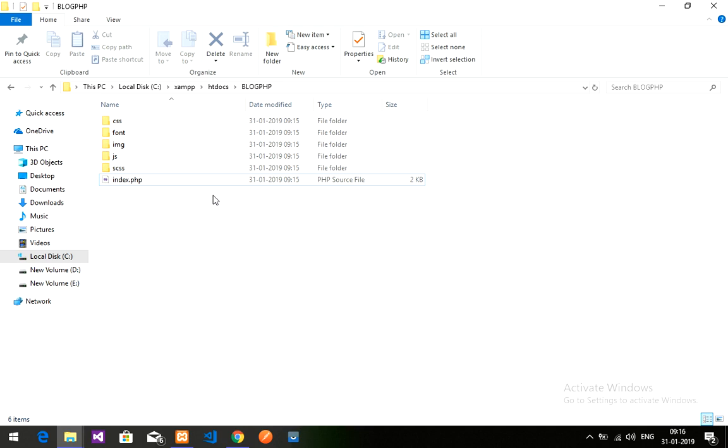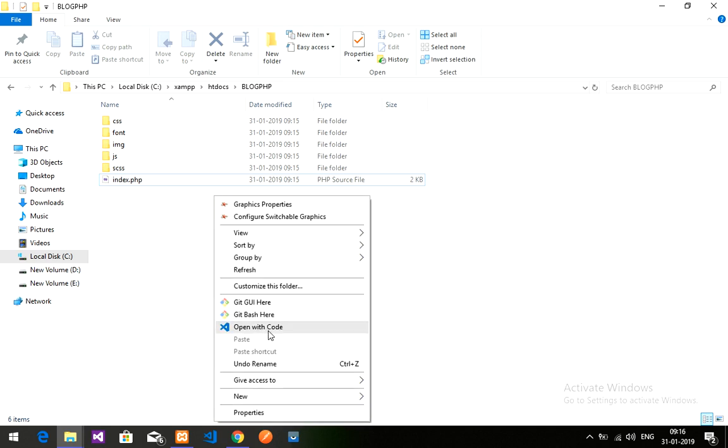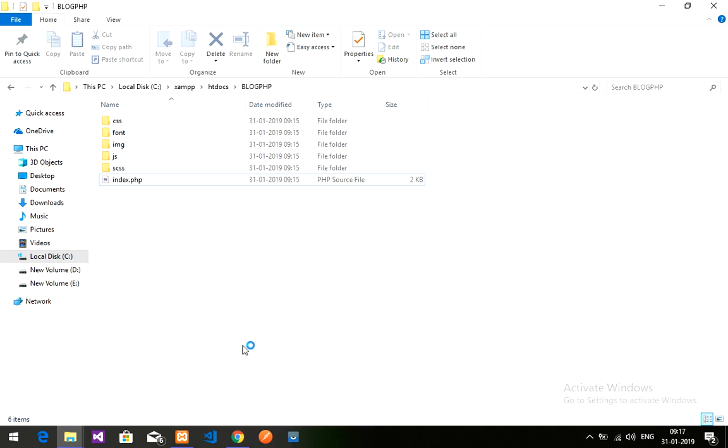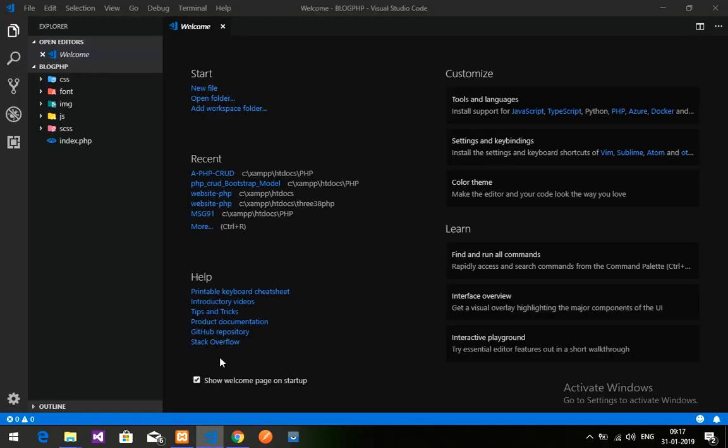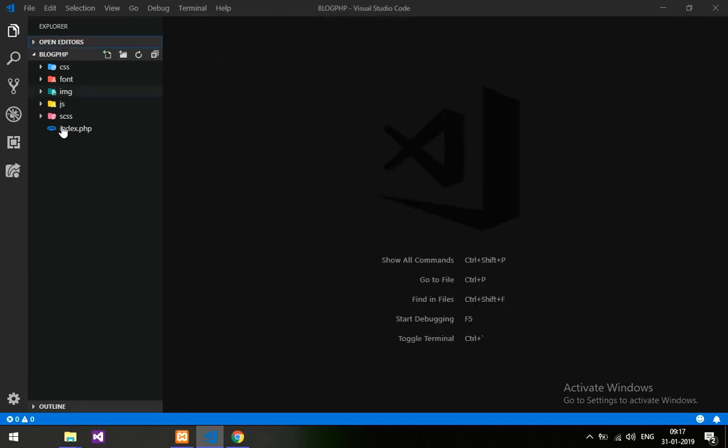Now we will open this with our editor. I use the VS Code editor, while many of you use Sublime, Brackets or Atom. So guys, yes, this is my editor. If you want to download this editor, I have given the link in the description, to download Visual Studio Code.